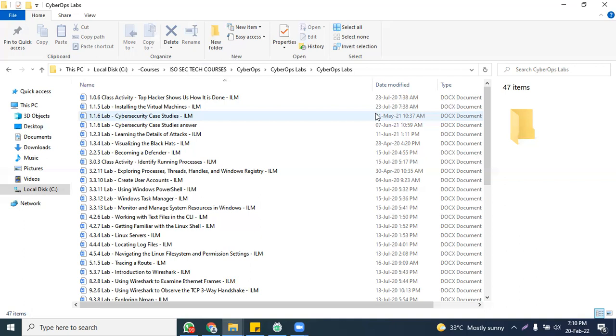So don't get overwhelmed by the tool. Learn them, take your time, but make sure that you understand what is happening at every point in time. Like I said, you have 47 labs here, so I will just scan through them. The first lab is about the top hacker, and shows how it is done. So this is more of a research.